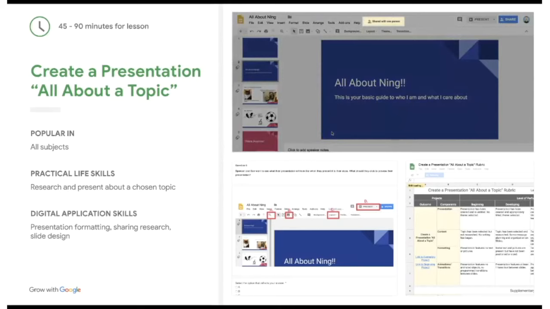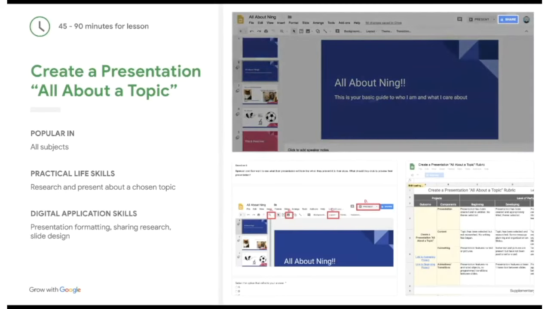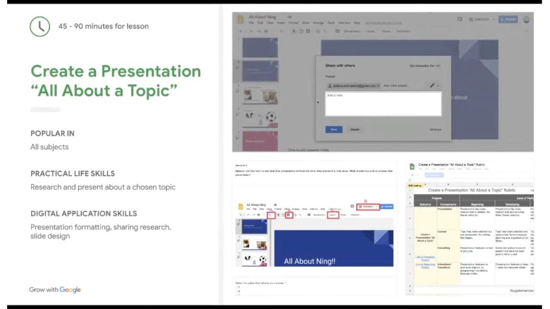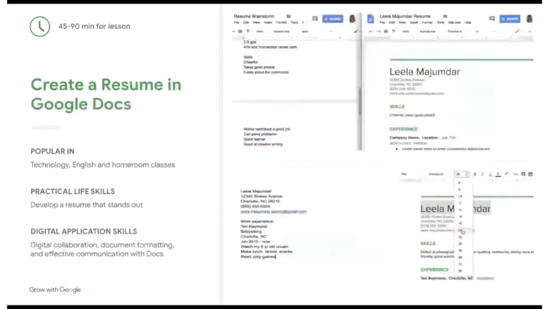And so really being able to teach students how to use PowerPoint, or the PowerPoint equivalent in this case, right, Google Slides, to create a presentation is huge, right? They're learning how to format, they're learning how to share research, they're learning how to design slides, things they'll definitely use throughout their time in academia. So this can be applied across all sorts of things.